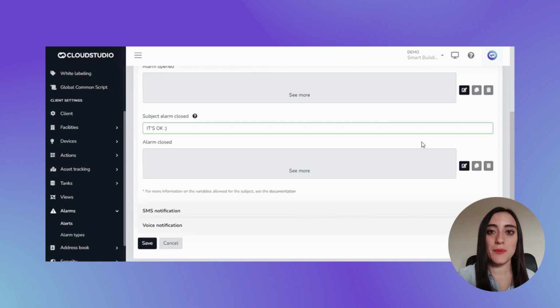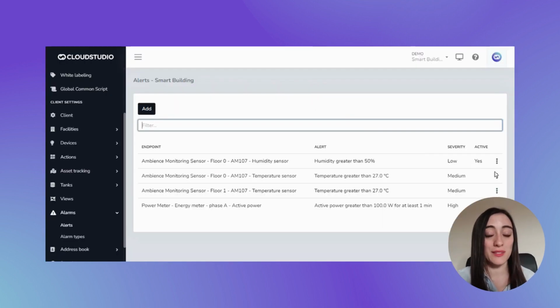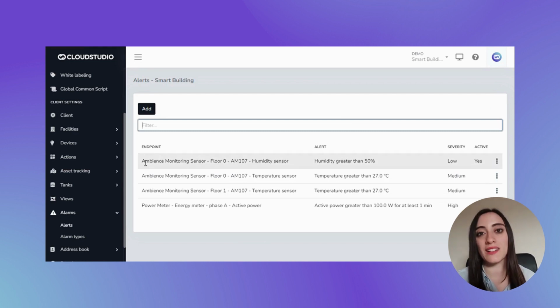As a final step, you have to press Save and you will have created your new alert. That's all with alerts for now.